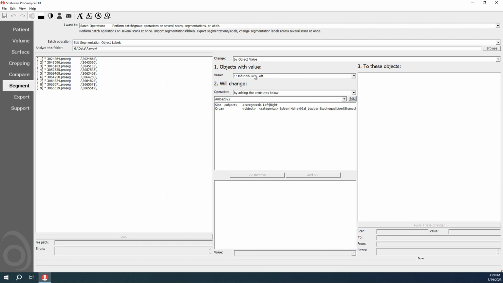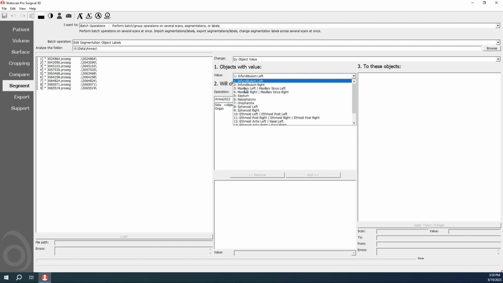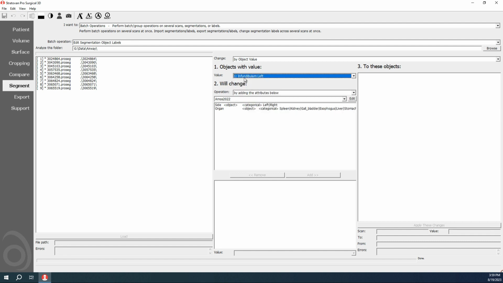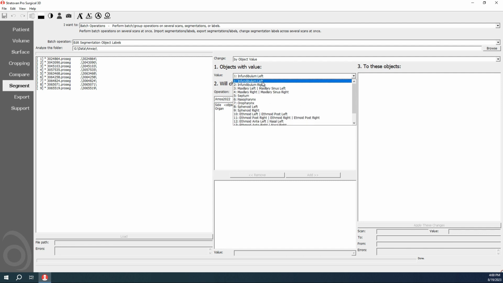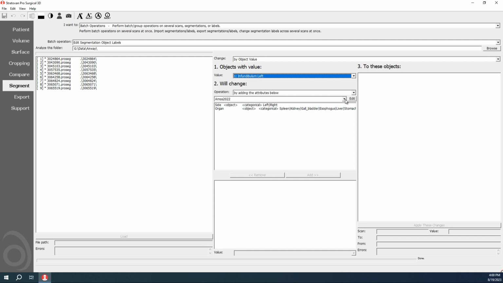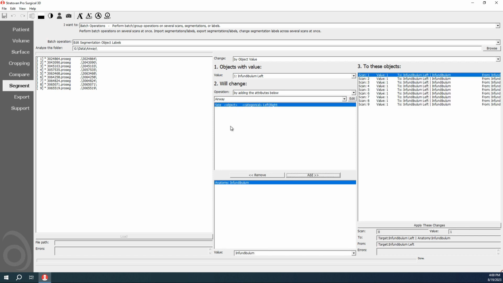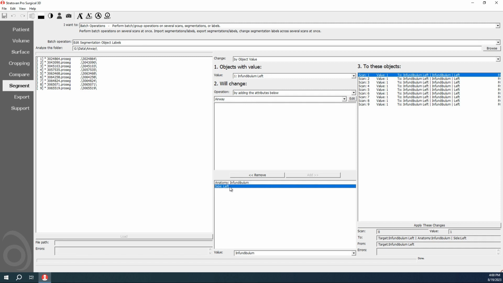Then we want to go through each of these values and replace them with consistent attribute labels. In this case, the operator labeled this object infundibulum left, which is correct, but it's indicated as a single label, and we need to correct this to be two separate fields for the anatomy and the side. So we specify the anatomy and the side, infundibulum left, which is what we have here. We don't want to add, we want to replace what is there. It's going to replace this single field with two separate fields, one for the anatomy and one for the side. And we can apply that.